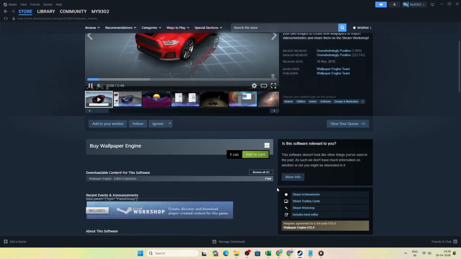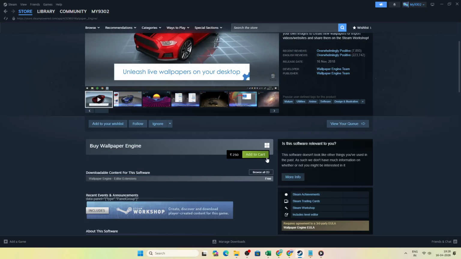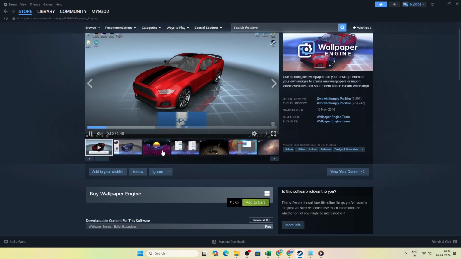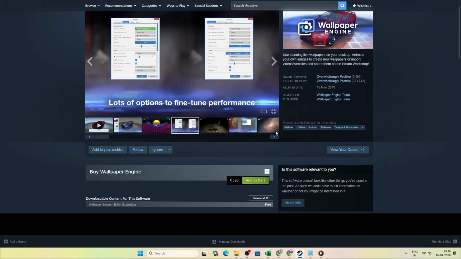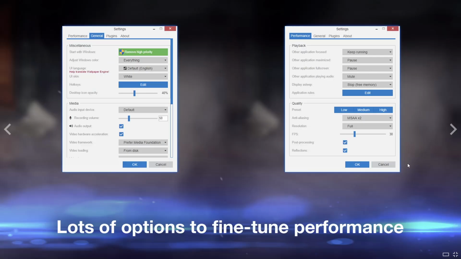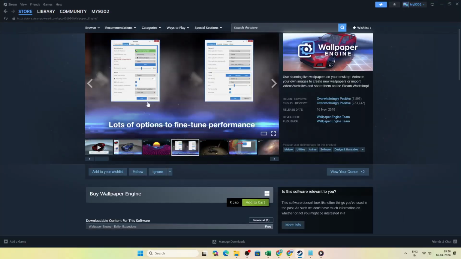Purchase it if you haven't already, and then click Install. The download time depends on your connection, but it's typically quick. When it finishes, Steam will show that Wallpaper Engine is installed and ready.